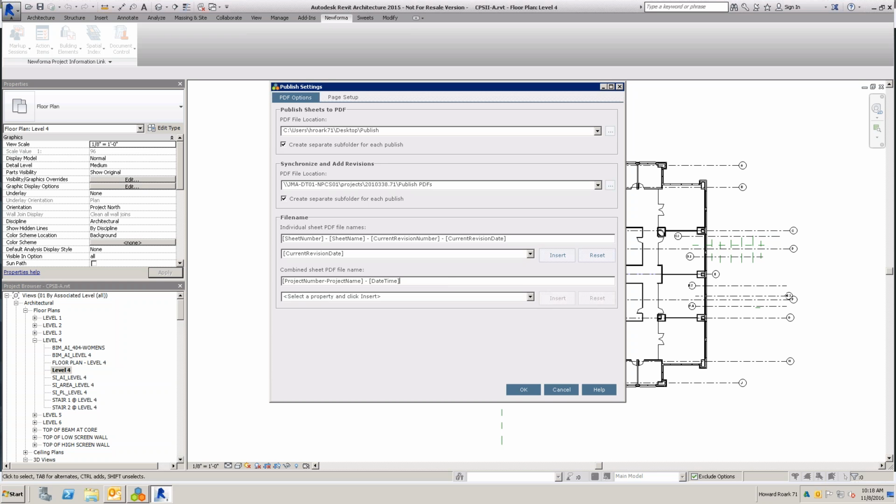Now it is a sticky setting, so it does remember what you typed in the last time. So if you are going to hard code things in, I would suggest every time that you go into publish, if you don't want it to always say the same thing with the hard code, just come into your publish settings and verify that it's going to name it what you want it to name, right? So you can always modify those.